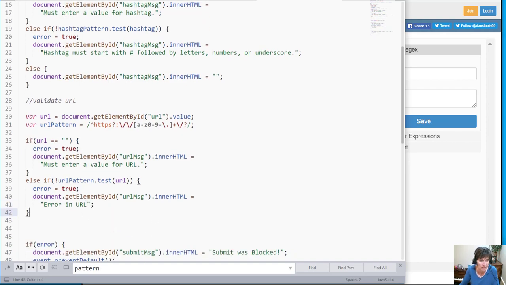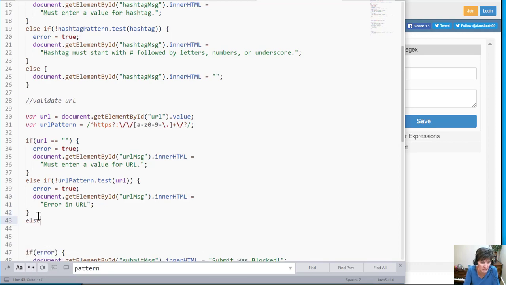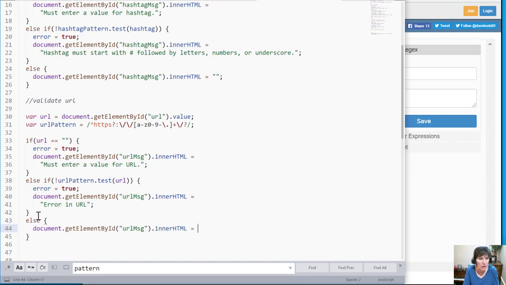Okay, and then finally, if it's not empty and the pattern is in there, then it'll get down to this last else. In this last else there's no error, so we won't change that, and instead of writing a message, we'll write the empty string to get rid of any message.